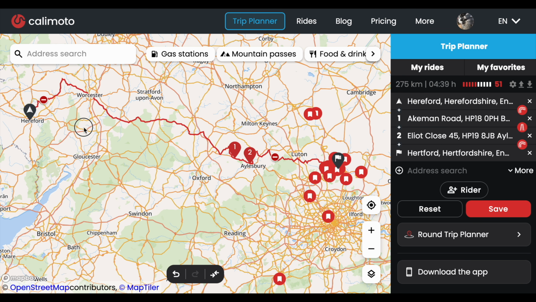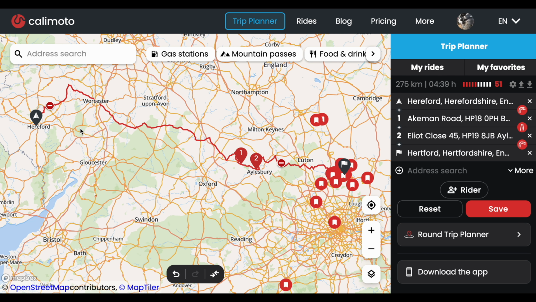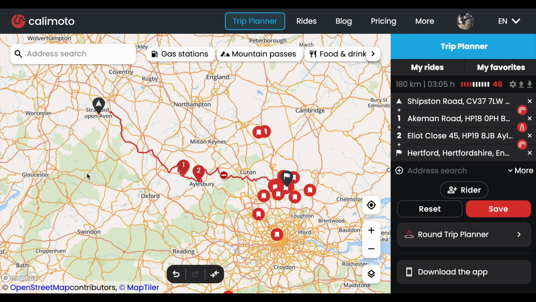And by the way, let's say now I change my mind. I don't want to go from Hereford. I want to start my journey in Stratford-upon-Avon. Stratford-upon-Avon, and it's gone and made my route for me.